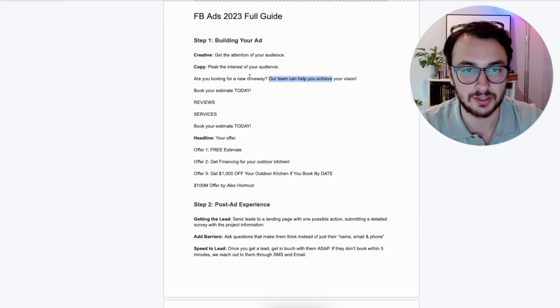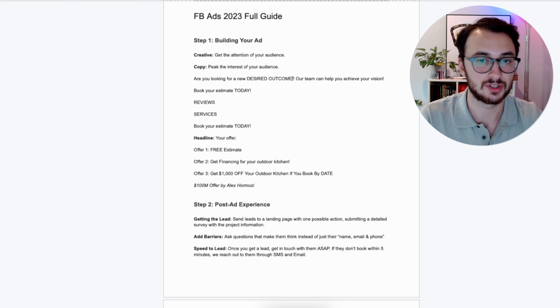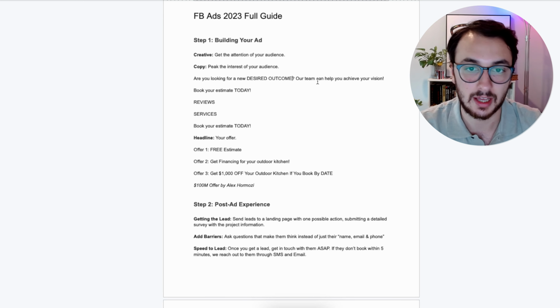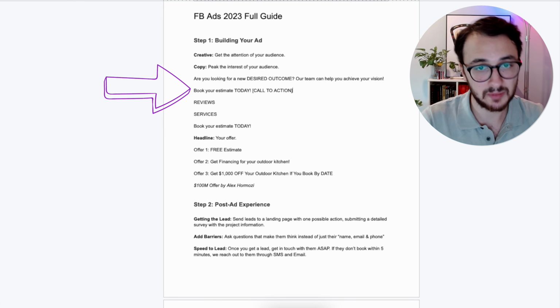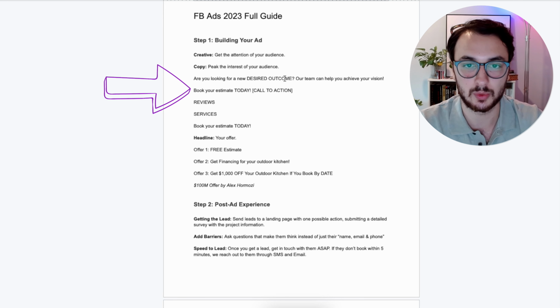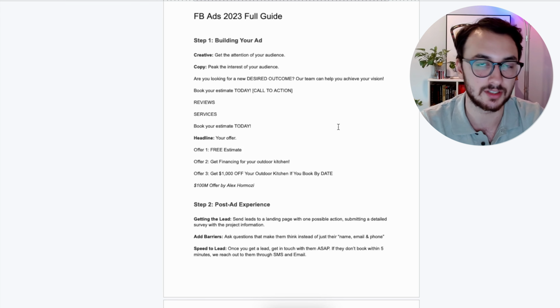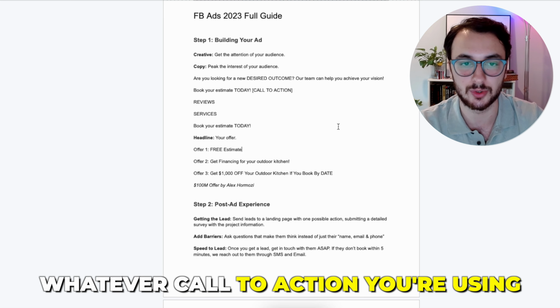We can help you. Okay, so this, are you looking for the desired outcome, which is a new driveway, outdoor kitchen, backyard remodel, whatever it is, our team can help you. Okay, that is essentially all you're trying to say. Here we have a call to action, because some people will say, hey, are you interested in this? We can help you. And they'll say, okay, cool, let me just talk to these guys to see if they can help me out. And they're going to go ahead and click the message me or get quote or book now, whatever call to action you're using, they're going to click on it.